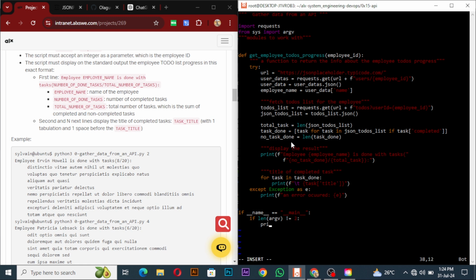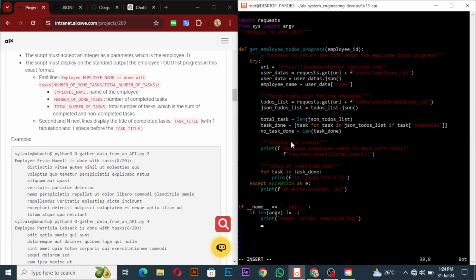Then we should just print that the usage is script and employee ID. So I'll put these ones, sorry, in quotes as string. Good. So end. Where's the end? Good. If not, then we'll call the else.